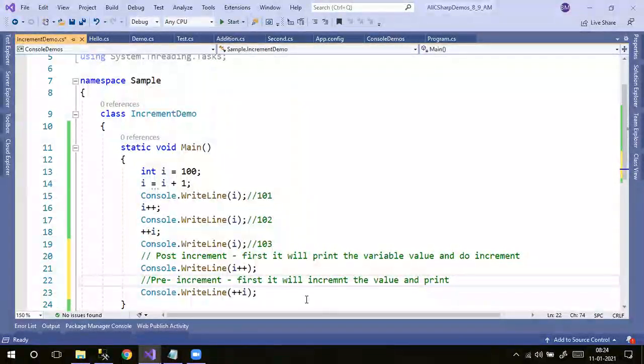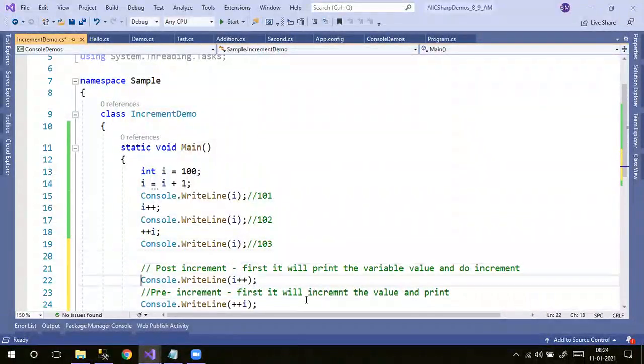That's it. First one, first it will print the variable value and then increment. Second one, first it will increment the value and then print. So both are two different things.